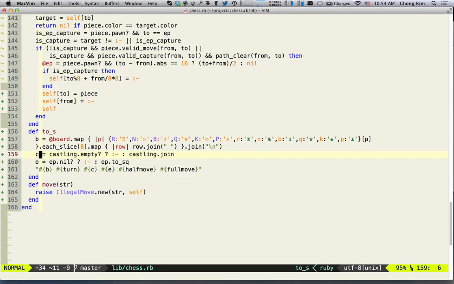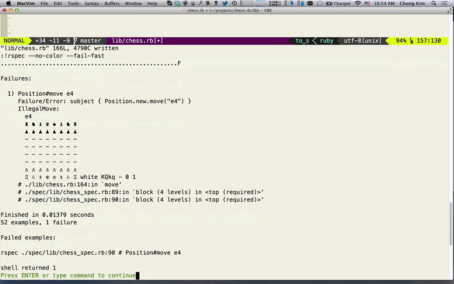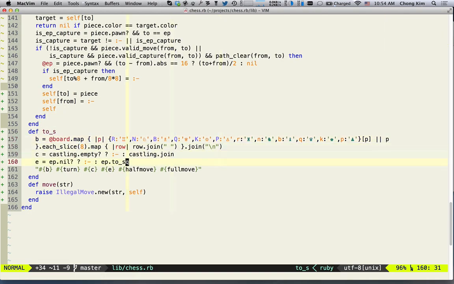All right. Actually, let's see, look for this or P. So it just defaults to itself if it doesn't find it. Okay, so now we have the dashes as well. Okay, so first one, illegal move E4. Okay, let's go fix that.